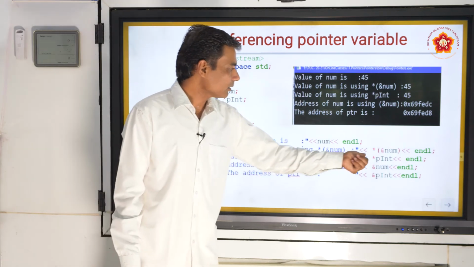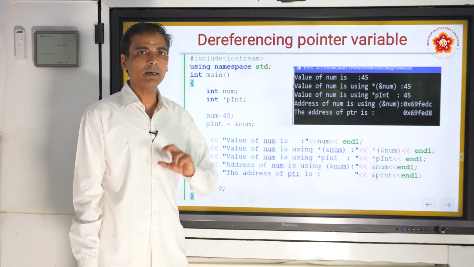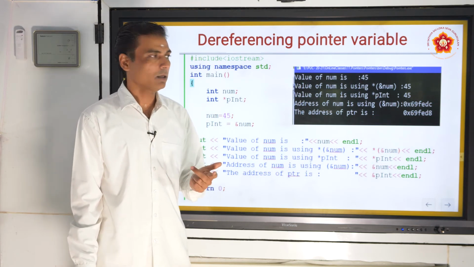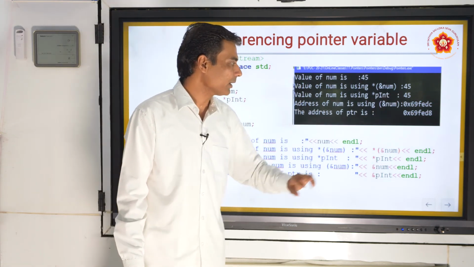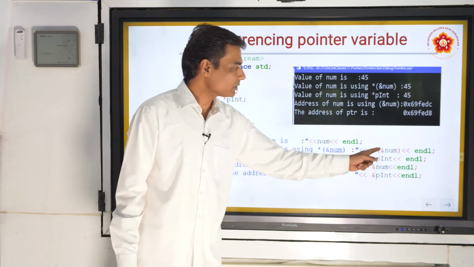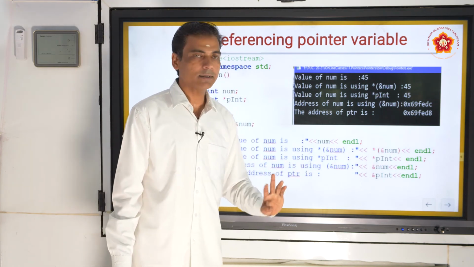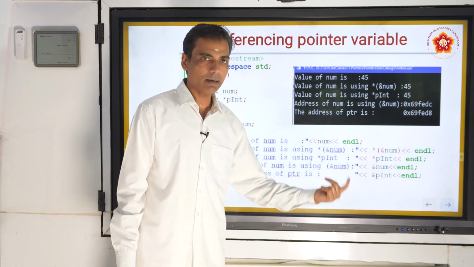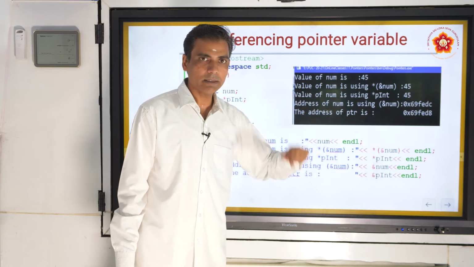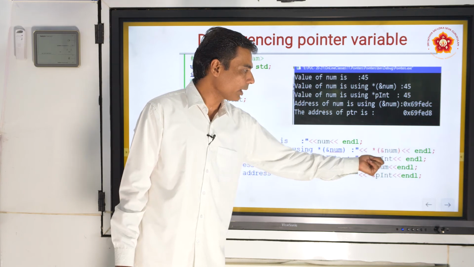And here, star p int. Here also what are we doing? We are dereferencing the address. So here also it is printing the value 45. You can see this statement and this statement are also the same. This is dereferencing the address, and this is also dereferencing the address, because address of num is an address and p int also represents the address. So this bracket and ampersand is replaced with the pointer only here.